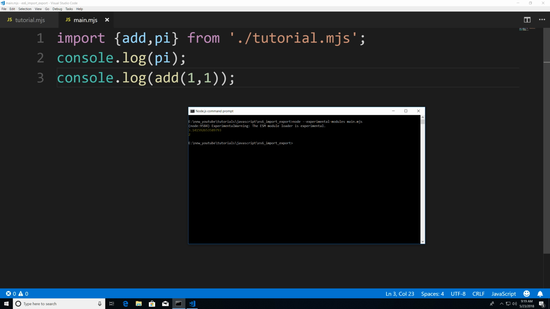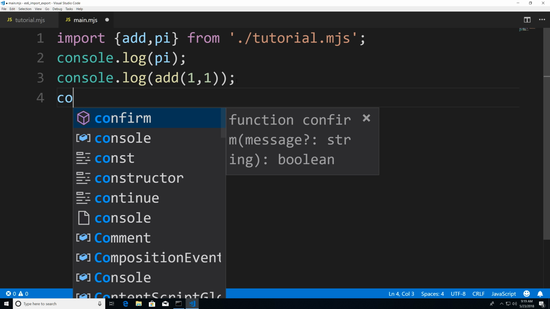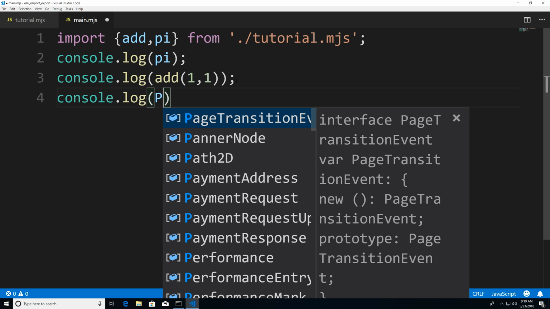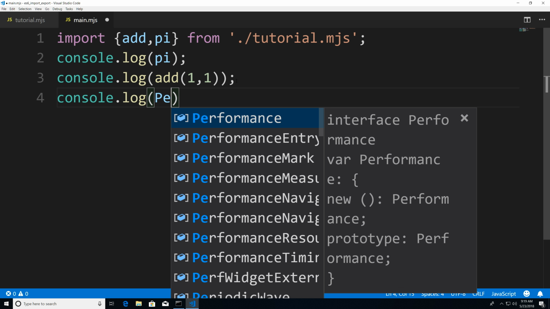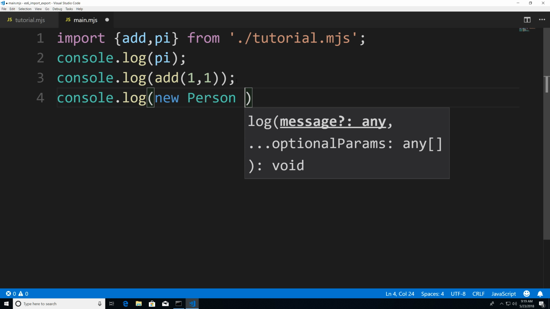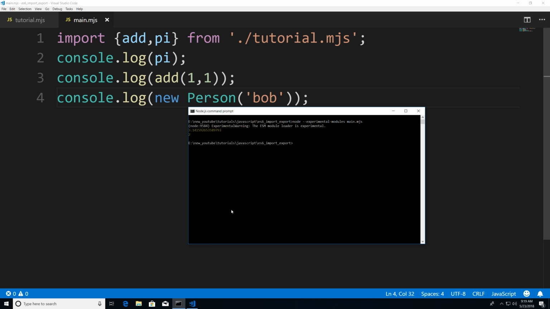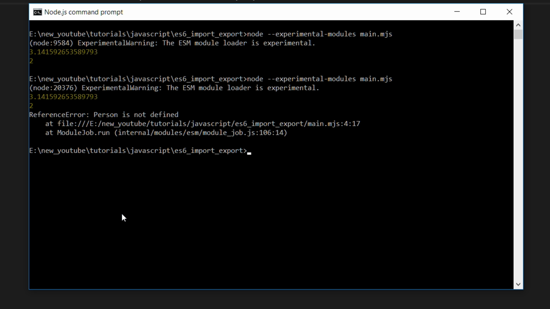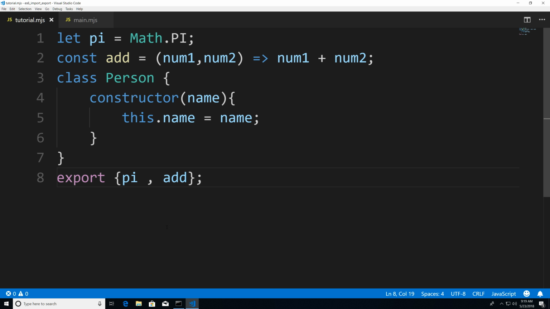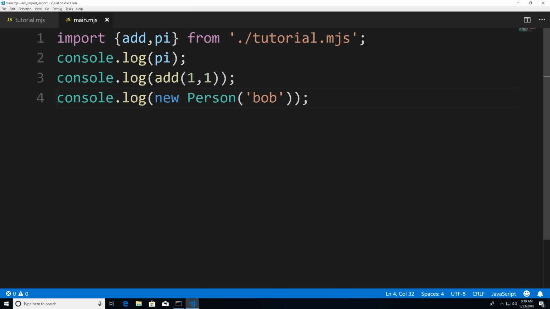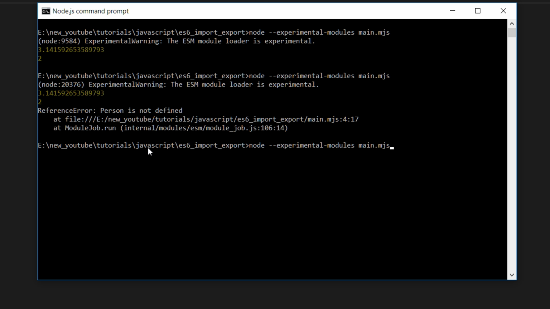So you can see how we imported add and pi into our main file. Now let's actually test to see if person is available to us. If I was just to say new person, pass it in Bob, and save it, and now if I try to run this, you can see person is not defined, and that's because we did not export it. So if I want to export person, I pass in person.